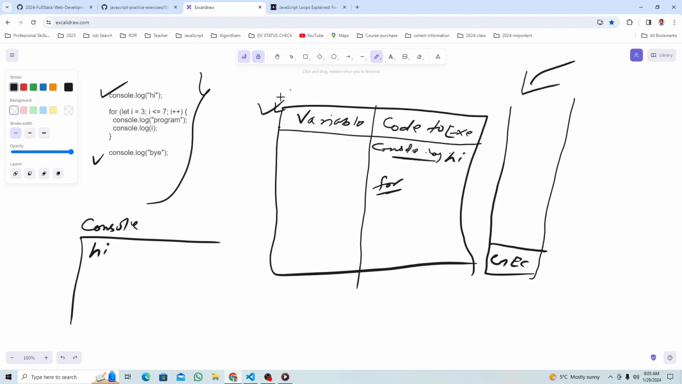What happened? The i memory is created. Just imagine i is created here right now. i is 3. Then I will check this condition: i less than or equal to 7. So 3 is less than or equal to 7, correct? That is true. I will just put T for true here. True means the code will go inside here and run console log program. So program is printed, and console log i, so 3 is printed.